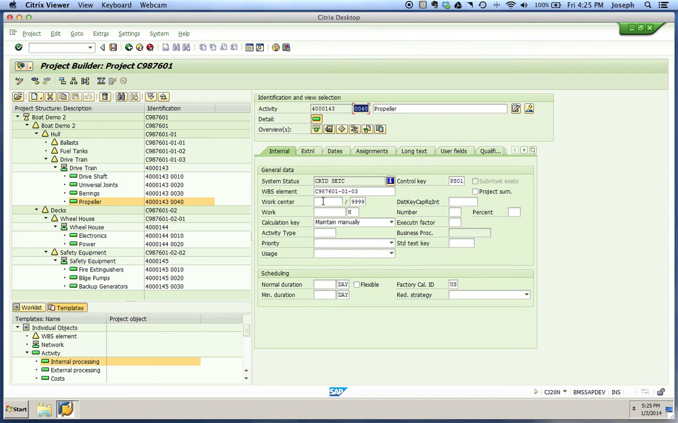So last one for me here. You're going to have to continue on and do it for your electronics, your power, fire extinguishers, bilge pumps, and so on and so forth. So we've gotten that far. We've maintained it for each.